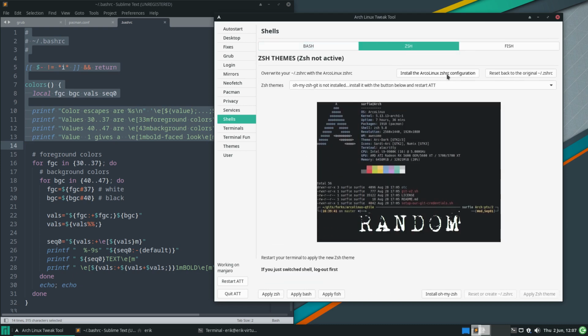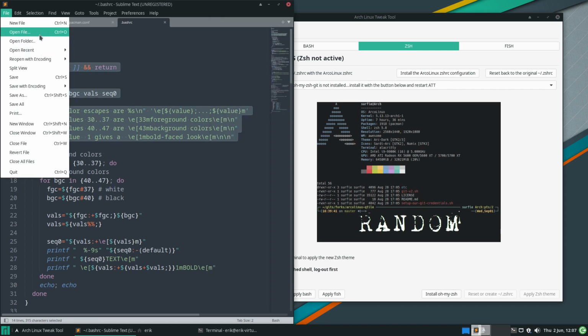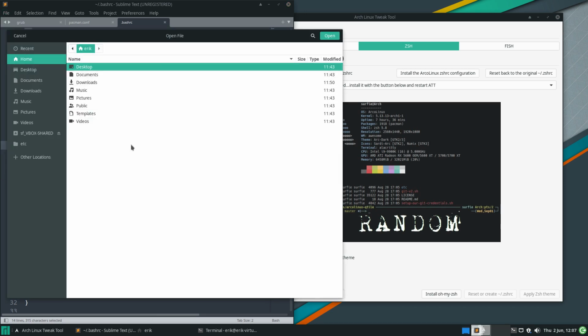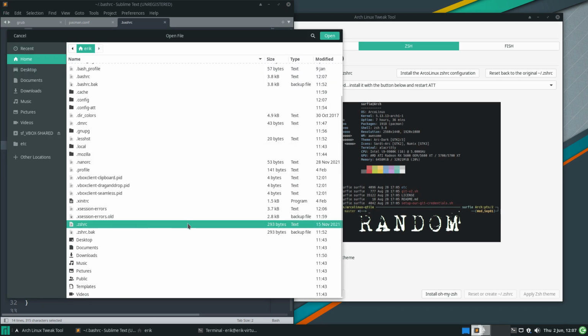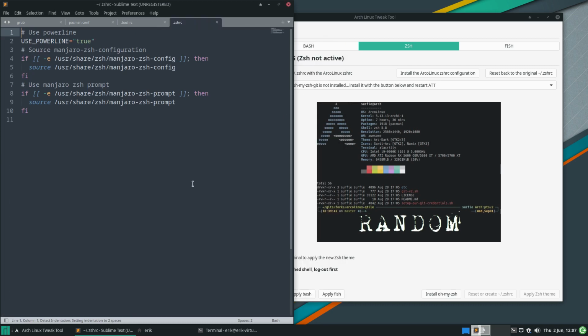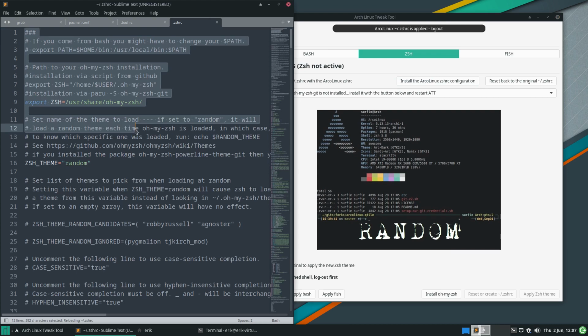ZSH. It's already installed. We can install the ArcoLinux ZSH, which means file, open file, Control H, the zshrc. There's already a backup. Once you install it, all the backups are created. So there is something hidden away. If that one exists, then you go get it, source it here again. So if it exists, then you do that. Or we say we overwrite everything and we use ours.